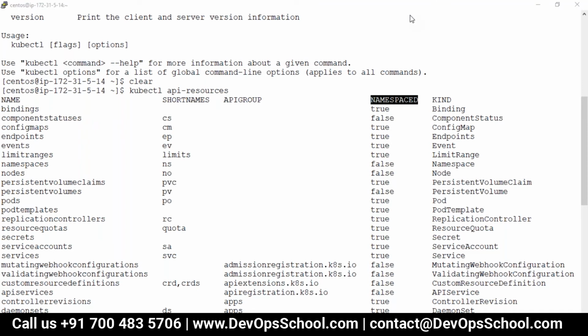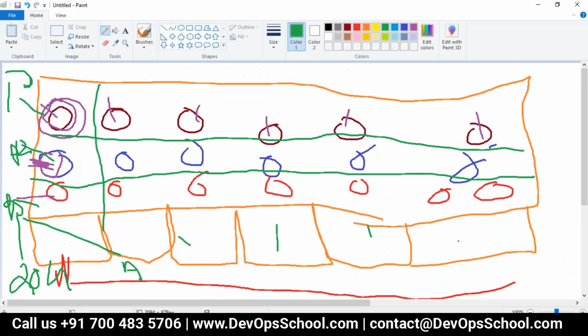Everyone? Yeah, so namespace true means those are part of the namespace. If it is false, it means the resources will be created outside the namespaces, cluster wide, right? Not outside, you can say cluster wide. That means it can be accessible from any place, cluster wide. But the pod is created only in the particular namespace. It's all about the creation.